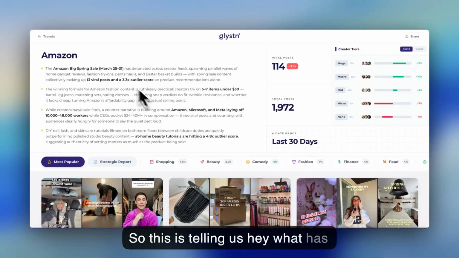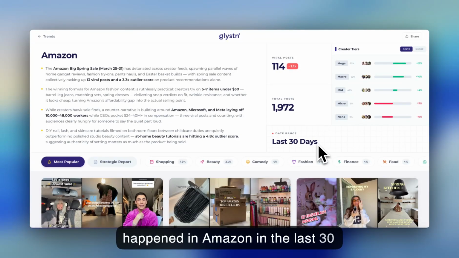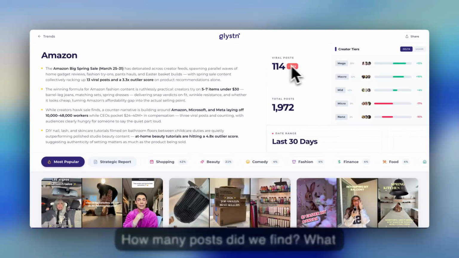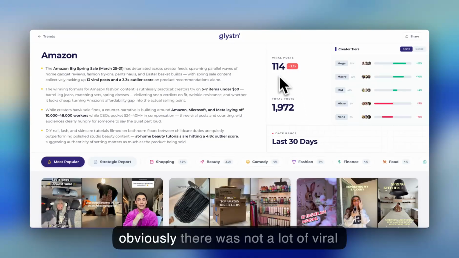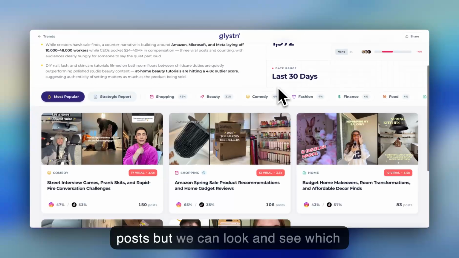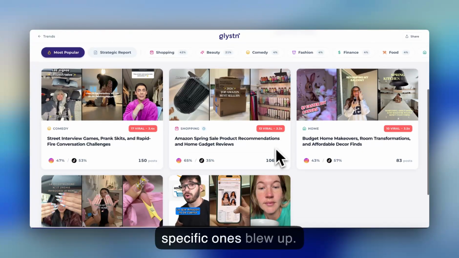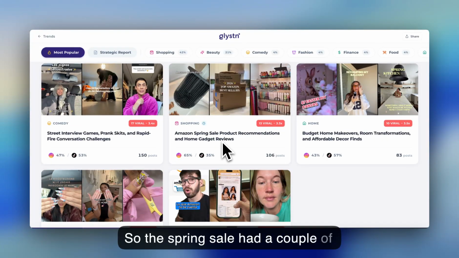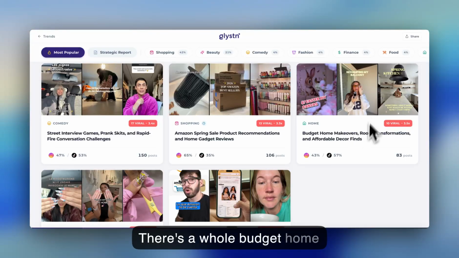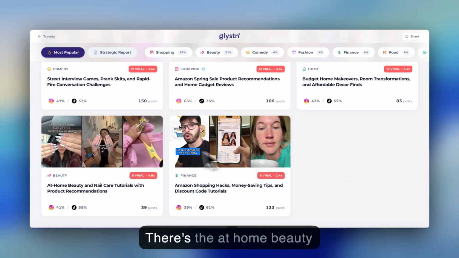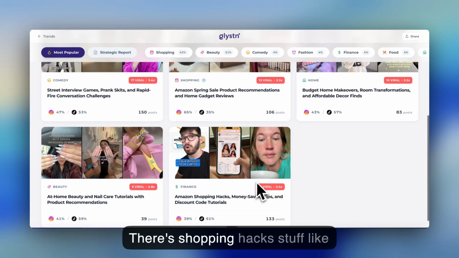So this is telling us, hey, what has happened in Amazon in the last 30 days? How many posts did we find? What went viral in those posts? Obviously, there were not a lot of viral posts, but we can look and see which specific ones blew up. So the spring sale had a couple of really popular posts. There's a whole budget home makeover section in Amazon. There's the at-home beauty subsection. There's shopping hacks, stuff like that.